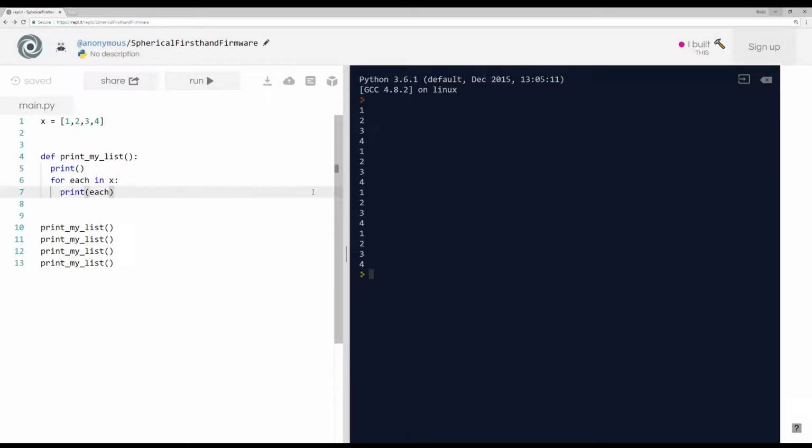Because I realized I want to add a space, I just make one change and it's implemented every single place where the function is called.